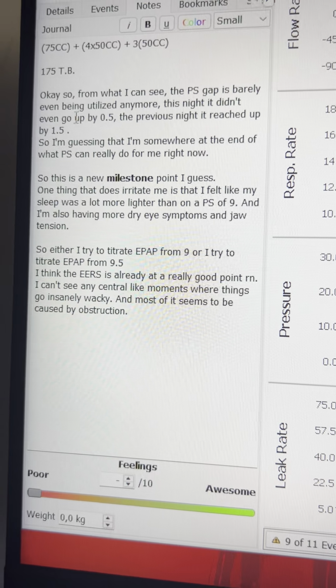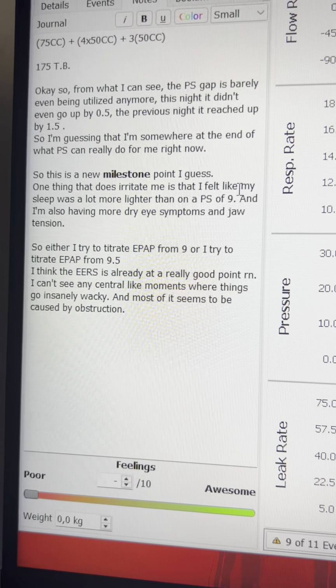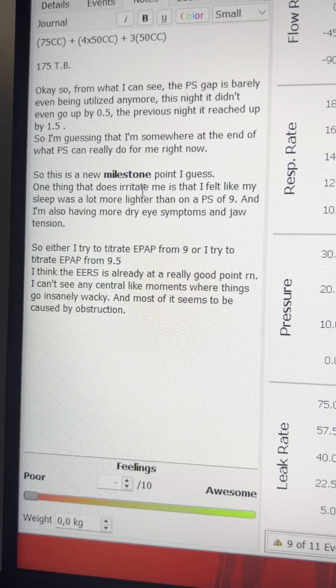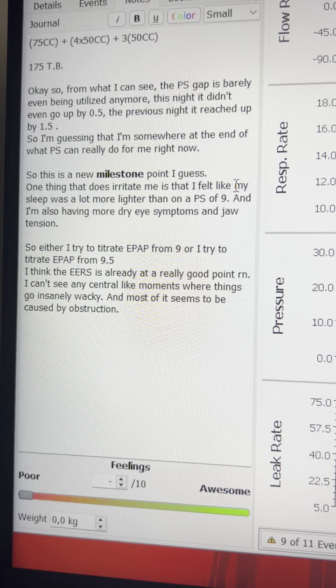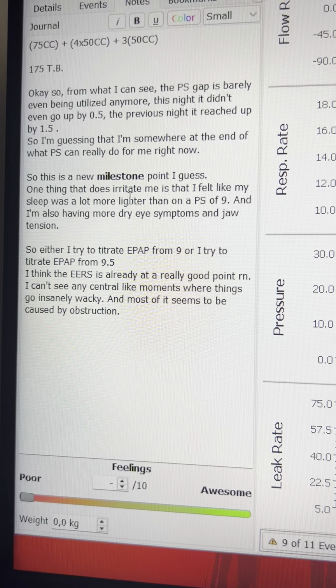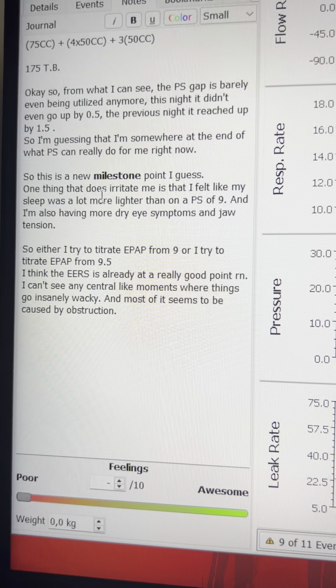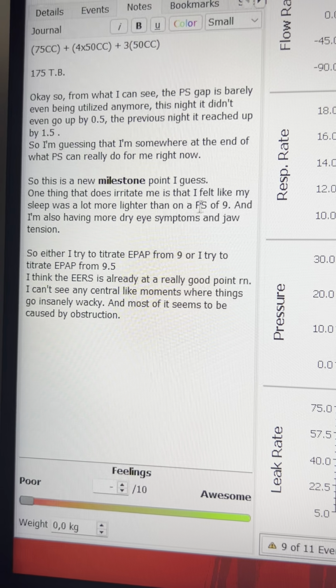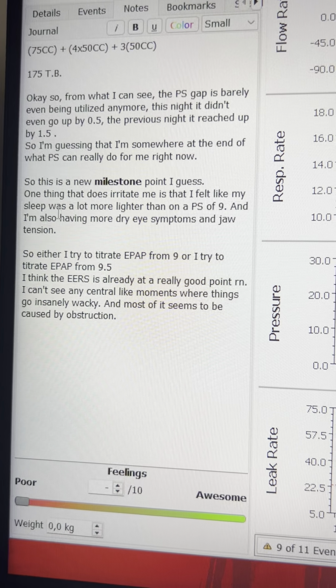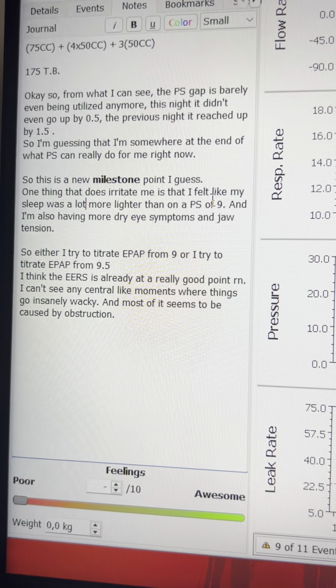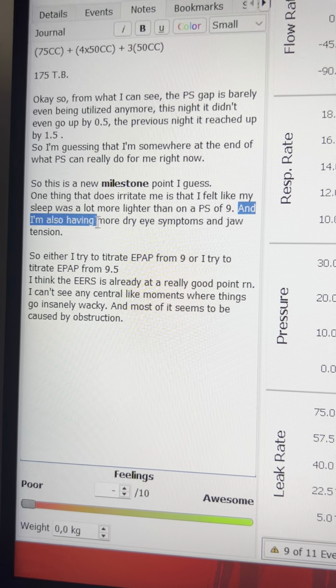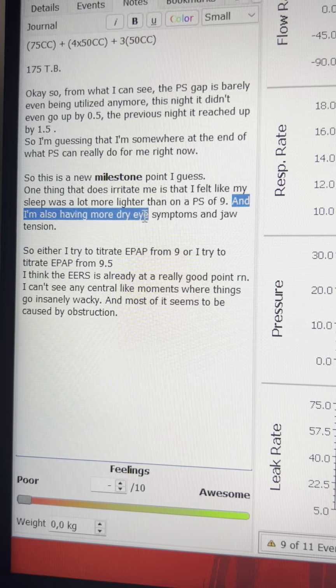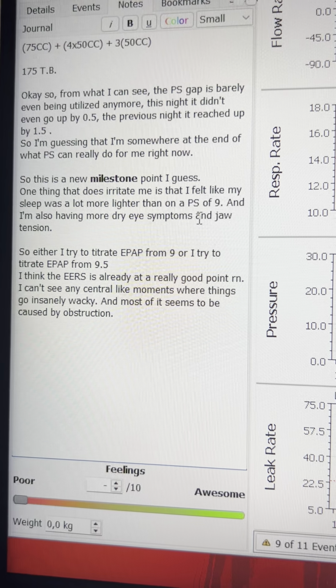And I also wrote down some symptoms here, I think, like that my sleep felt a bit lighter, but maybe just because I'm sick. And I'm also having more dry eye symptoms and jaw tension.